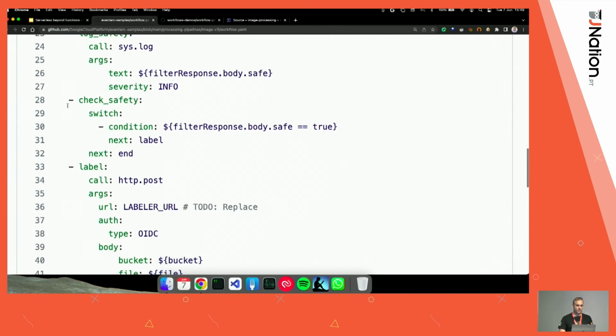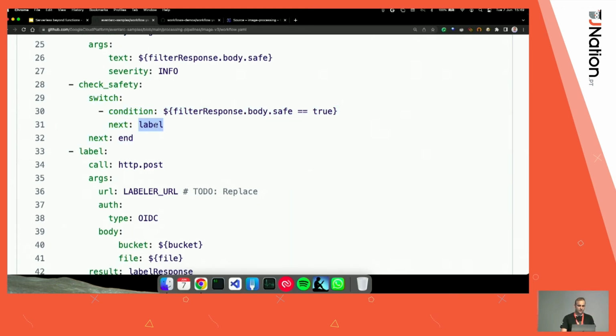And then we check the safety. The response has a safe flag in it. So we check if safe is true. You can see I can do conditionals within my orchestration, so I don't have to do that in the code. If it's safe, we go to the next step. But if it's not safe, we end our orchestration.